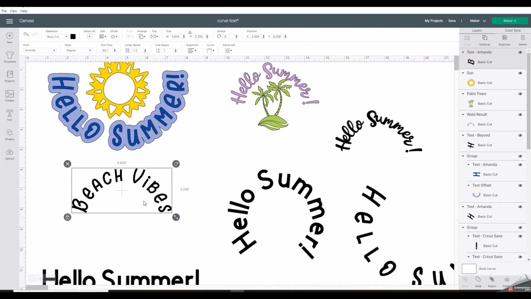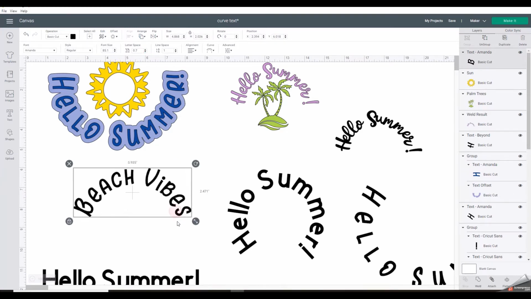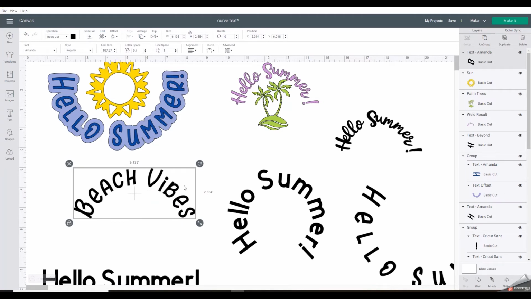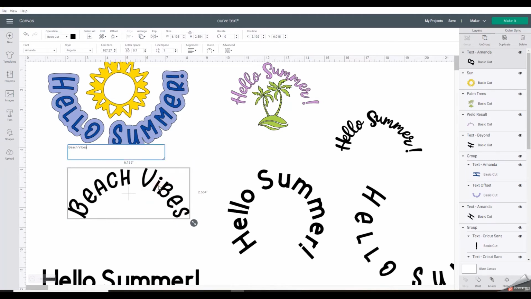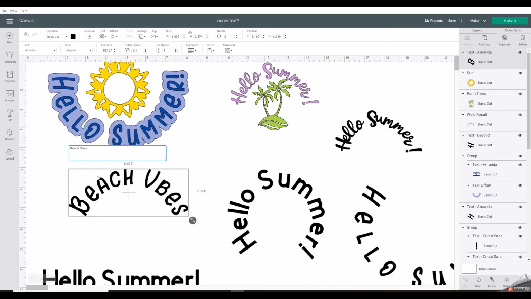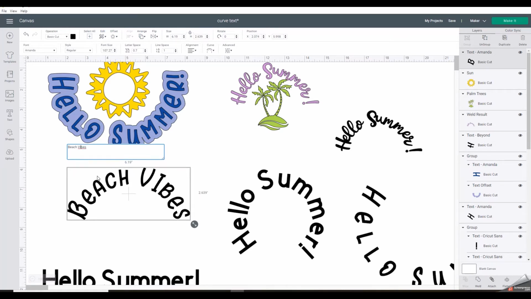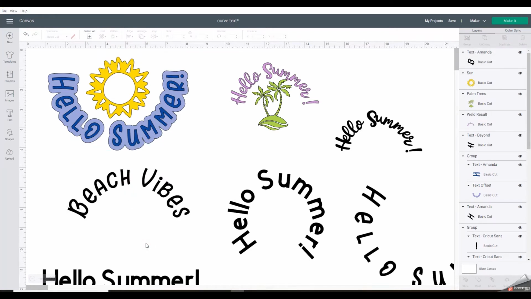If you want the letters to be spaced a little bit more closely together, you can go up here to the letter spacing and hit the down arrow, and you can adjust that however you want. I'm actually going to change this I. I think I want it to be a capital I. No, I think I'll keep it a small I. Alright, so it's as easy as that. And that's how you use the curved text.